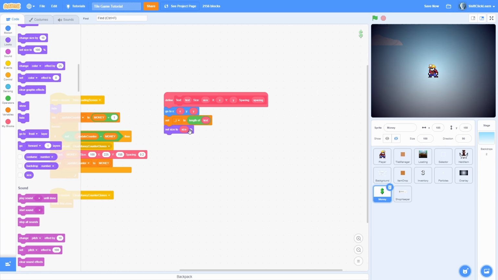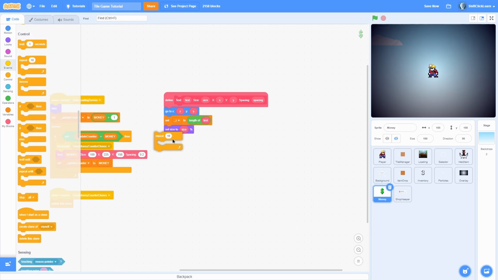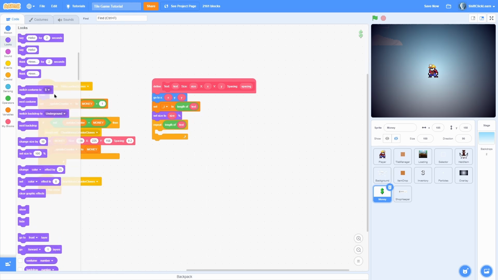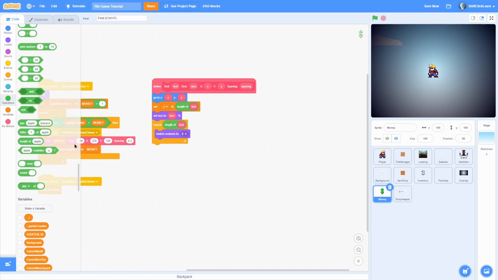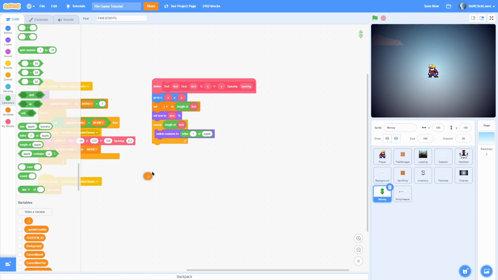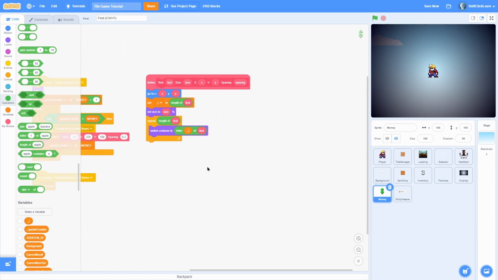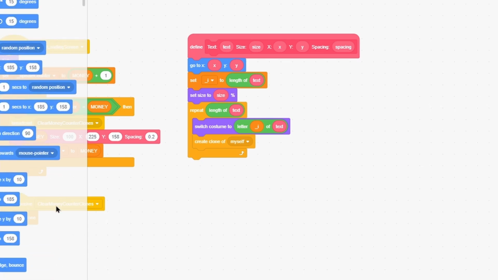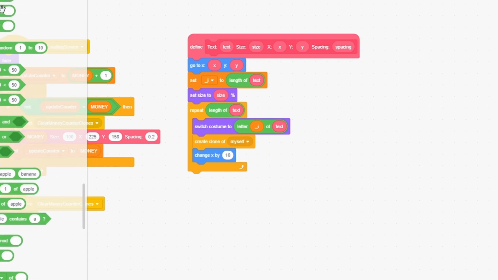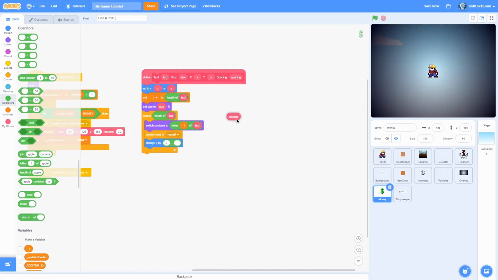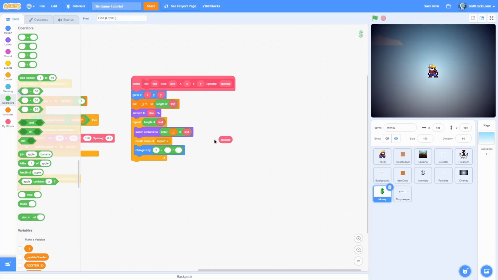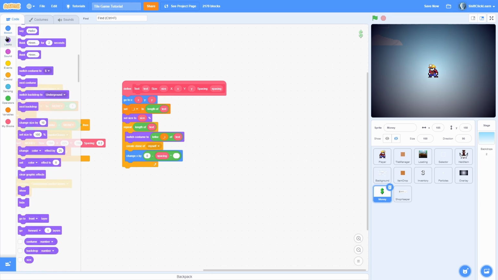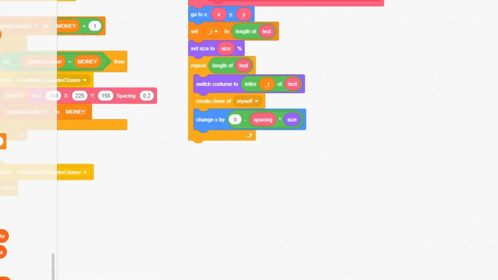Then we want to set the size to the size and repeat the length of text. Switch costume to the letter 1 of Apple, and change this to letter I of text, which will print out the character. Create a new clone. Then after that, we want to move the X position a little bit to the left. So do 0 minus spacing times size, which will get us the correct spacing depending on the size. Then change the I by -1 so it iterates backwards, which will make it print right to left.